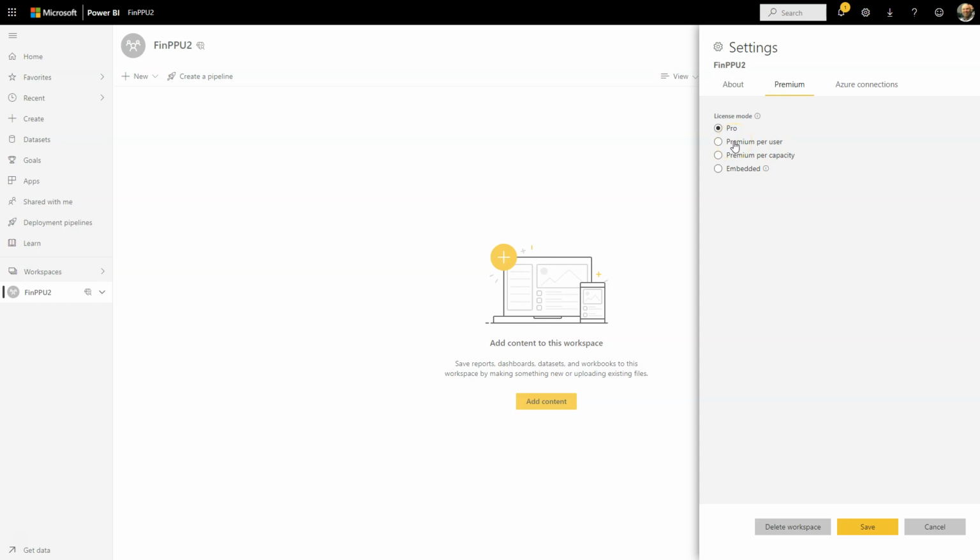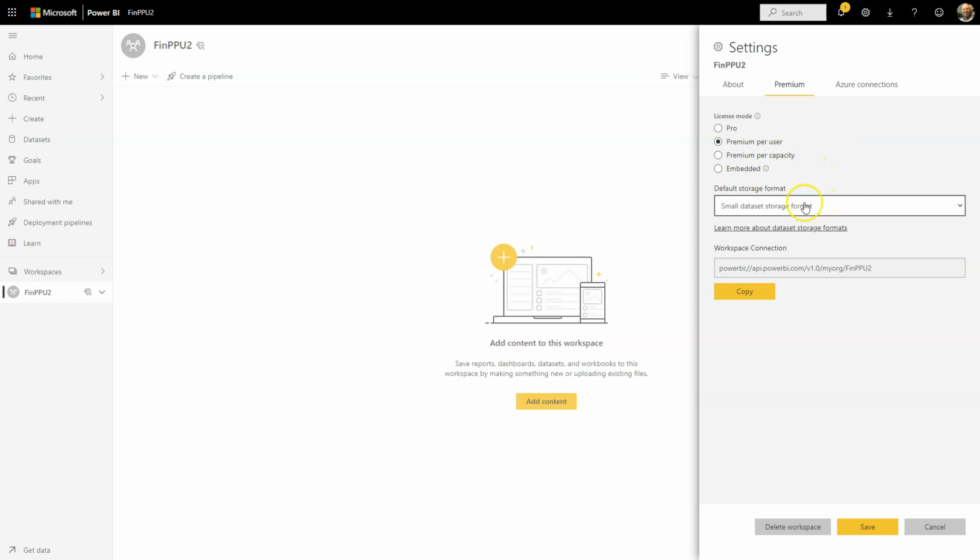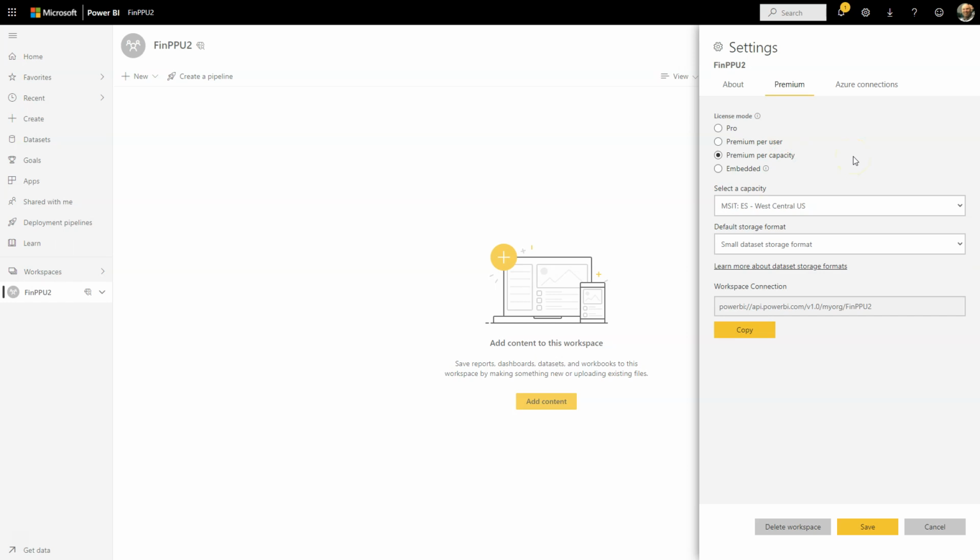One is if you have a premium per user license and can assign a workspace and may have workspace assignment permissions, you may enable premium per user for that workspace, and then the other items around the storage format and the workspace connection for the XML endpoint show up as normal. If you have the ability to enable a P or EM SKU for a workspace, you would choose premium per capacity. Or if you have an existing workspace that is already backed by a premium capacity, this is the option that would be selected by default when you look at it later this week into next week.